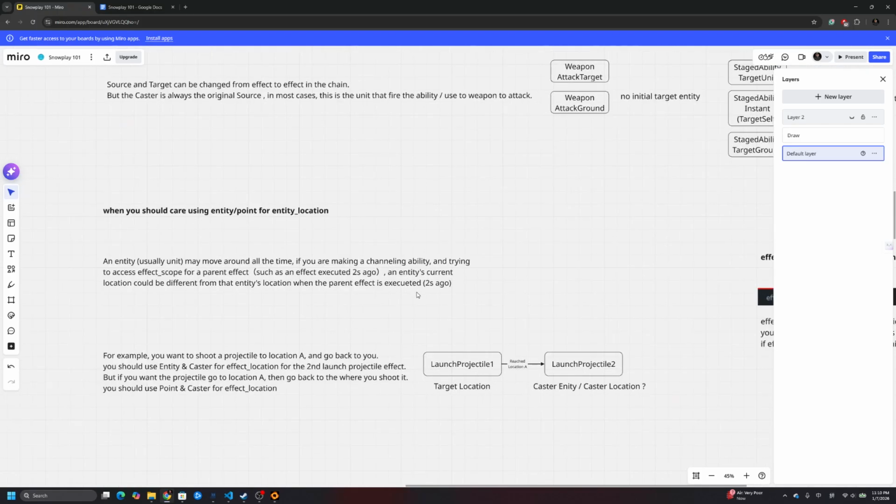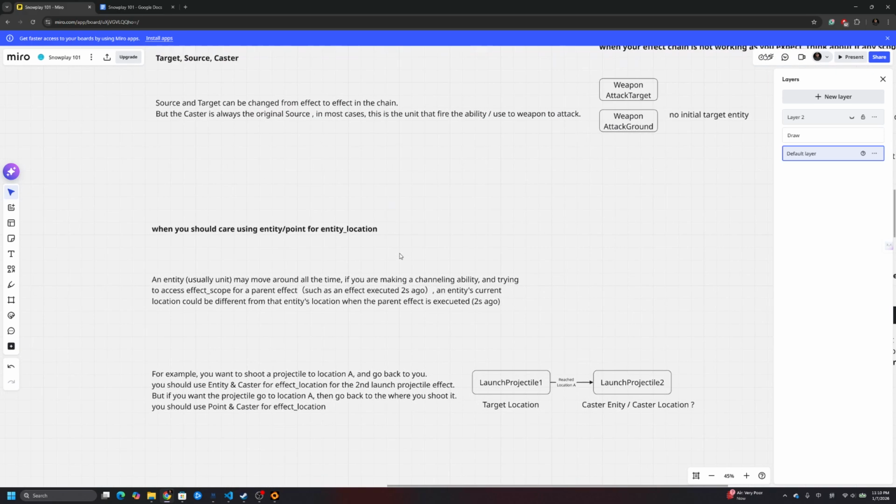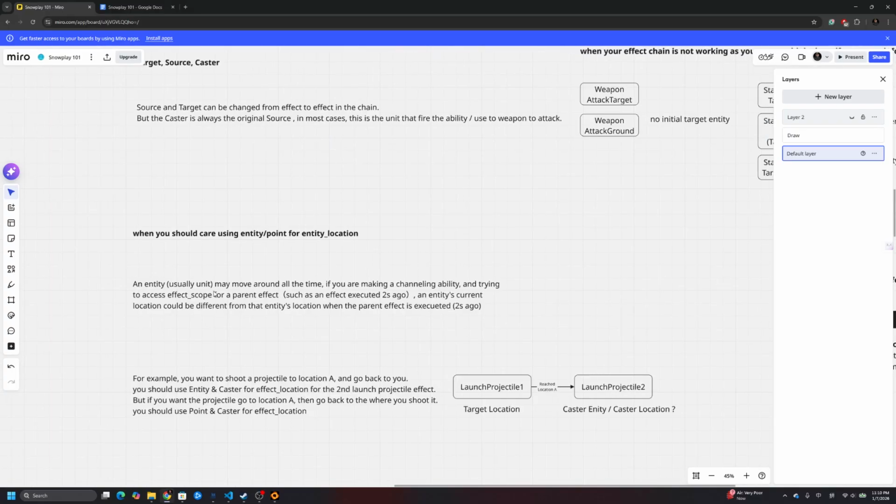So when should you care about using entity or point for effect location? This is what we were talking about, right? An entity, usually a unit, can move around all the time. So if you are making a channeling ability and trying to access the effect scope of a parent effect, like an effect that happened 2 seconds ago, that entity's current location could be different from the entity's location 2 seconds ago.